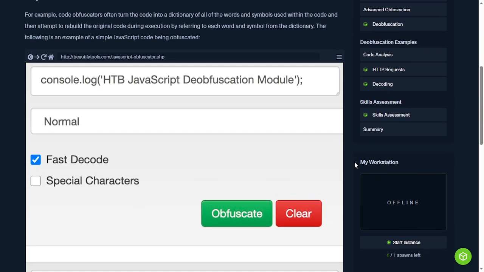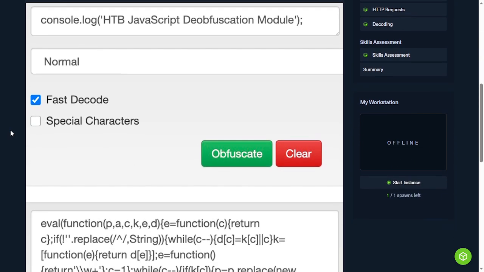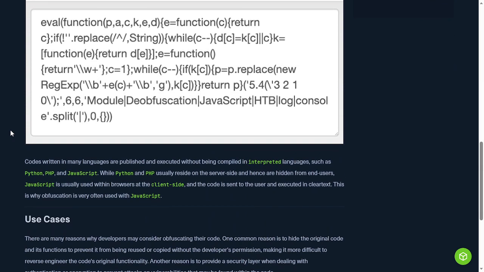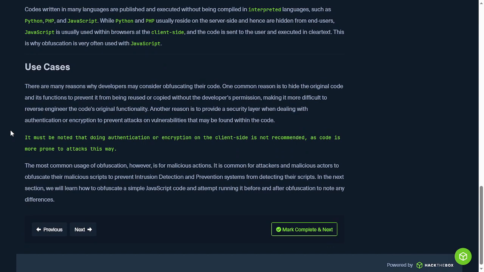The following is an example of a simple JavaScript code being obfuscated. So codes written in many languages are published and executed without being compiled in interpreted languages such as Python, PHP, and JavaScript. While Python and PHP usually reside on the server side and hence are hidden from end users, JavaScript is usually used within the browsers at the client side, and the code is sent to the user and executed in clear text. This is why obfuscation is very often used with JavaScript.